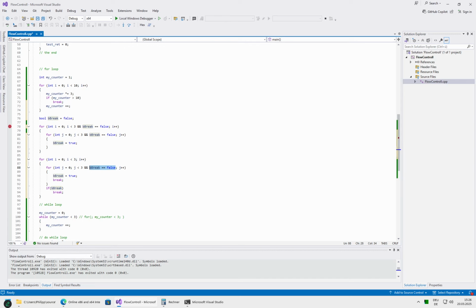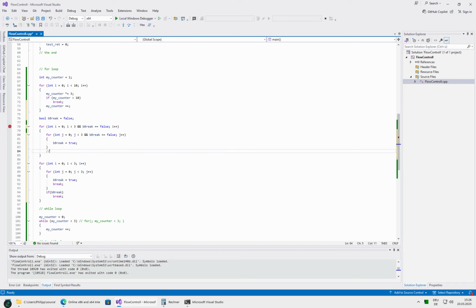One sample and the second sample. So sample one uses the break variable, and even though the break was set, the code here would still be executed only after we arrive at the end of the outer loop. We are done. While here, as soon as we break, in this case we break out of the whole thing directly.